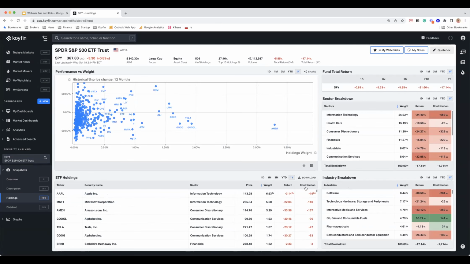The one interesting kind of column that I think is worth mentioning and explaining is contribution, which is weight times return. So this is decomposing the return of the ETF into the contribution. And what's interesting about the contribution is that it is additive. So if you add up all the contributions, that equals the return of the ETF.